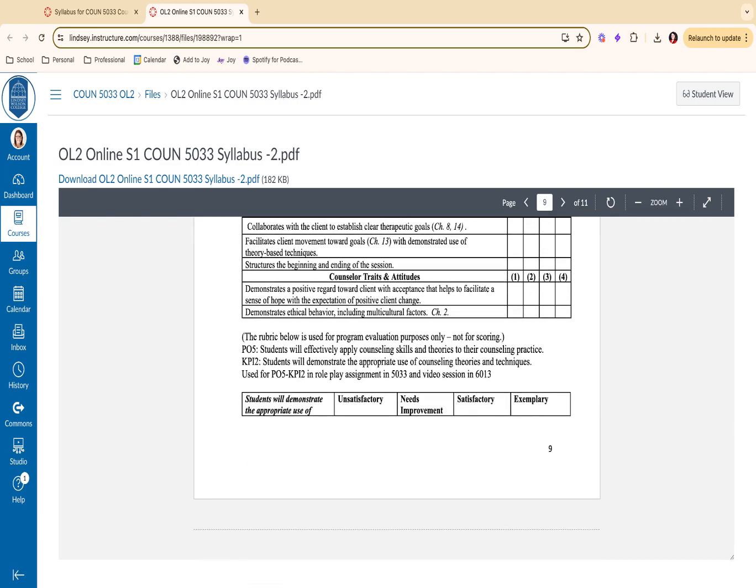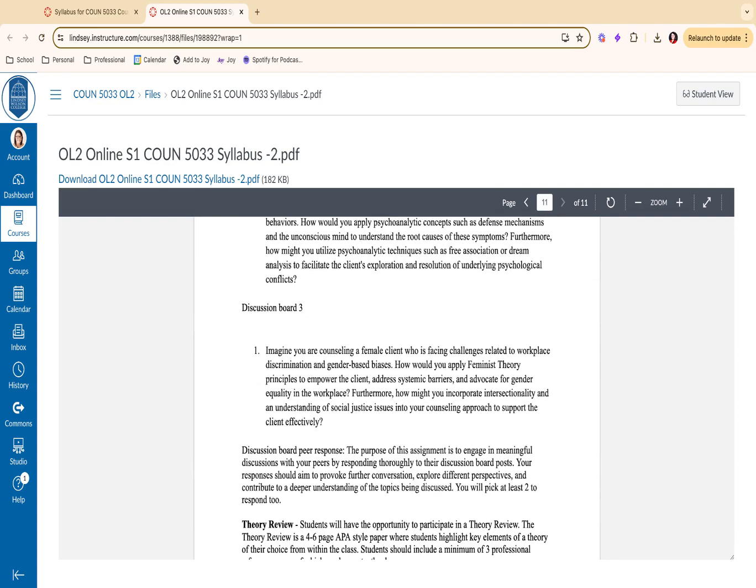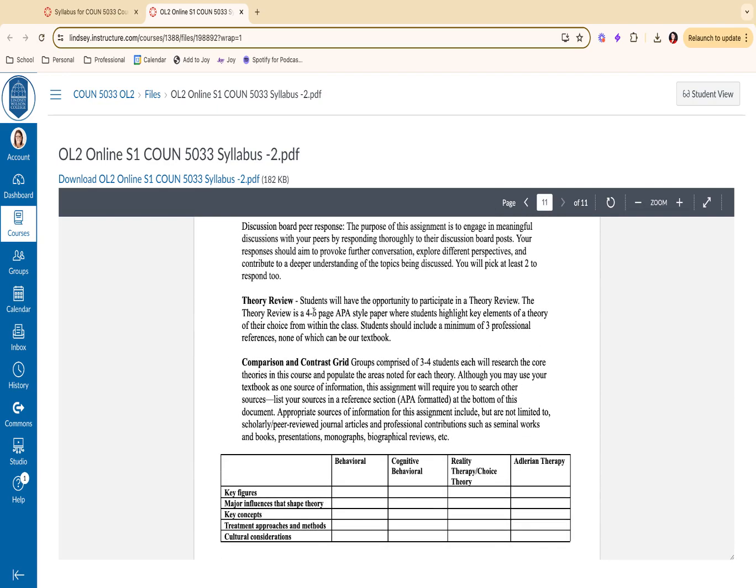The next assignment that you have is the theory review paper. You will submit a 4 to 6 page APA style paper where you will highlight key elements of a theory of your choice from the class. When writing this paper and thinking of a format, I would highly suggest using this outline from the comparison and contrast grid to give you a basis for what the paper should look like.